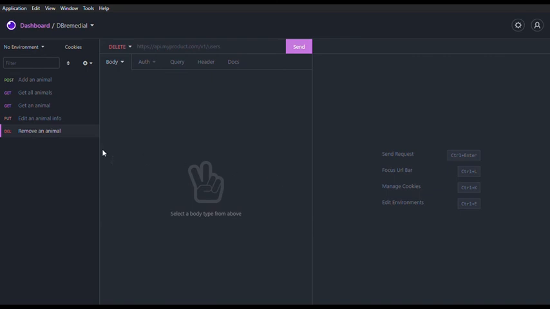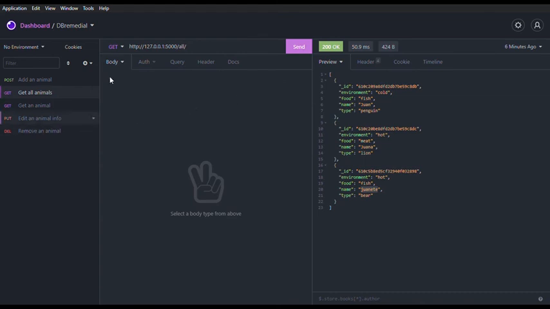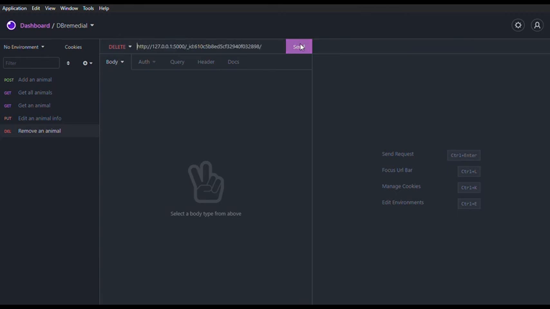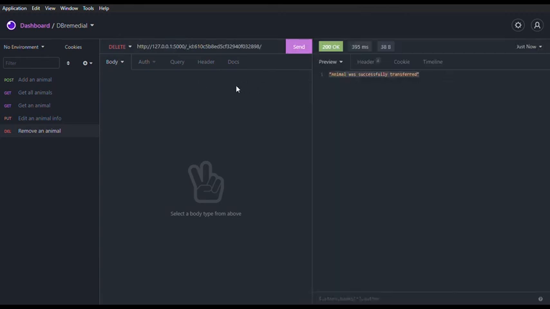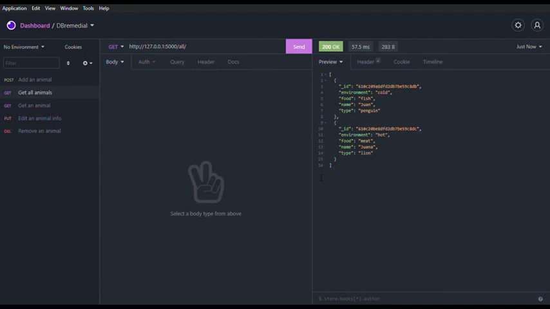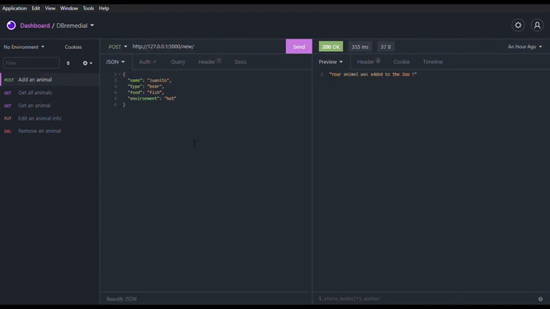Okay, so now I'm going to delete an animal. I'm just going to use this one because I already have it. Just have to put the URL, and if I send it, animal was successfully transferred to another zoo and it was deleted from our database. And we can check right here, Juanete is gone forever. So now we see it works correctly, we can test it all together.